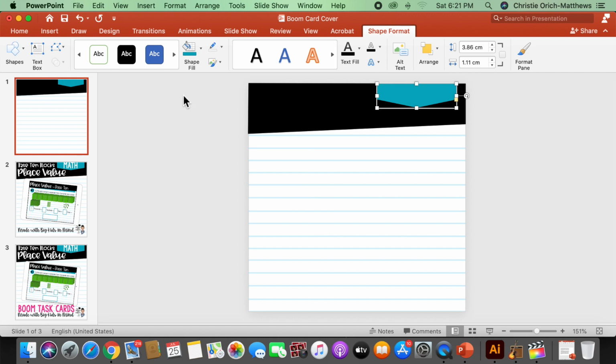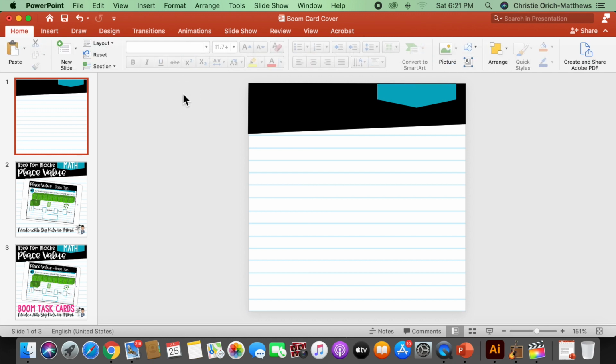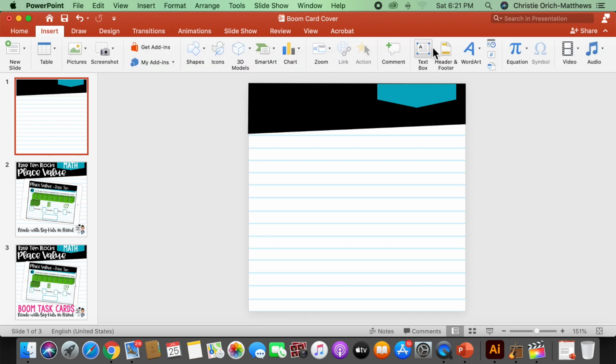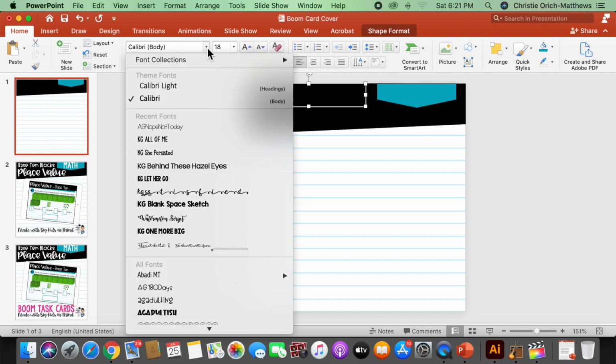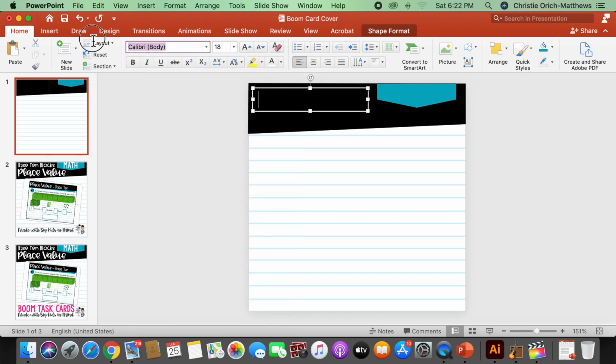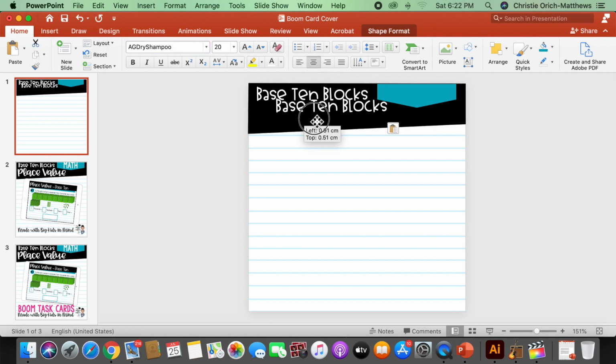Our next step is to add text. We're going to add the subject, title, and a subtitle. We do this by going to Insert, Text Box, and draw our text box. Go back to Home, and let's change our text color to white. Then change our font. I used AG Dry Shampoo. Add your text, then resize and change your font size to fit.